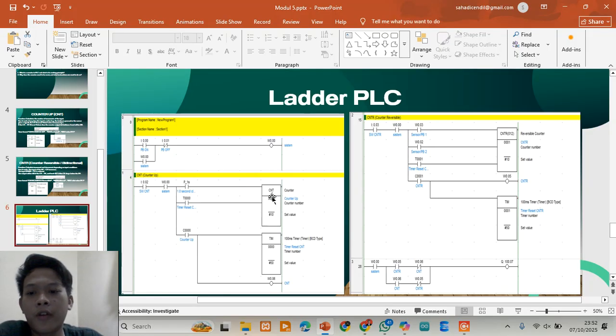And for address 001, the output, a lamp or solenoid to control a pneumatic cylinder, and address 002 for the reset button to CNR 001.